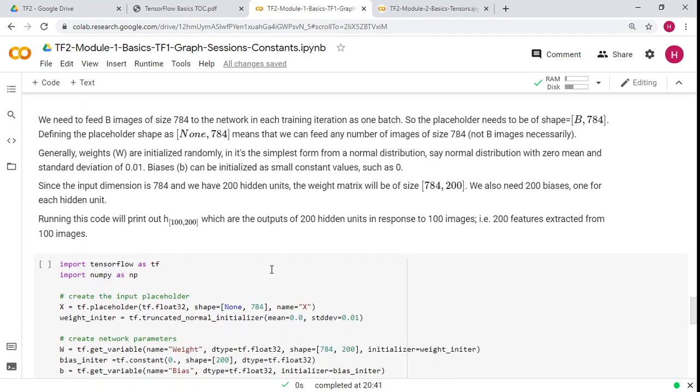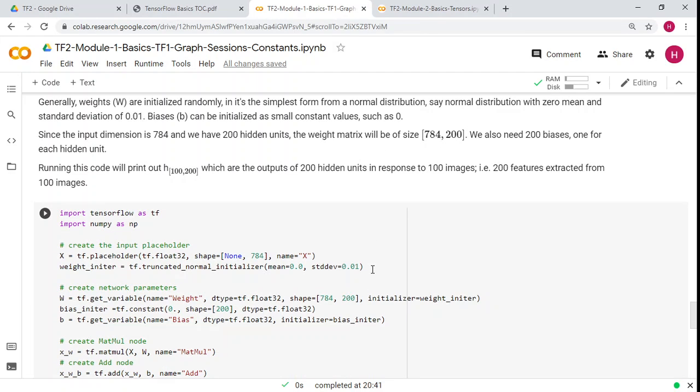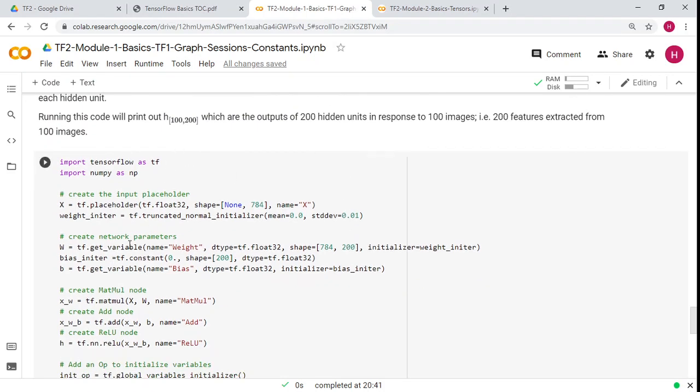Okay, and we want to initialize the weights randomly. So we are doing that using a normal distribution with a 0 mean and a standard deviation, and biases are initialized as small constant values, as zeros. That is what is happening, and the input is 784 and we have 200 hidden units. So the weight matrix is going to be 784 into 200. Okay, and 200 biases are going to be required, one for each hidden unit. Okay, so let's see how this looks.